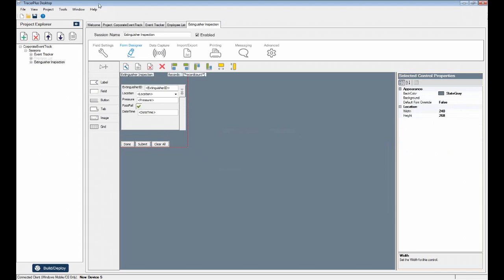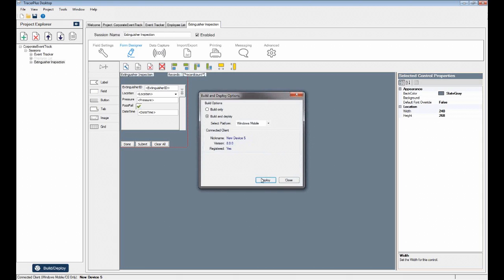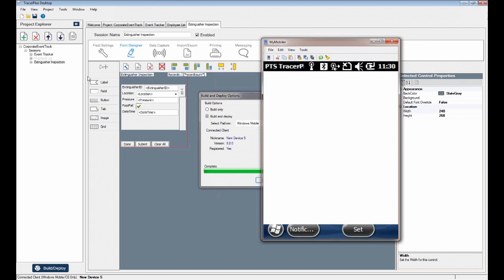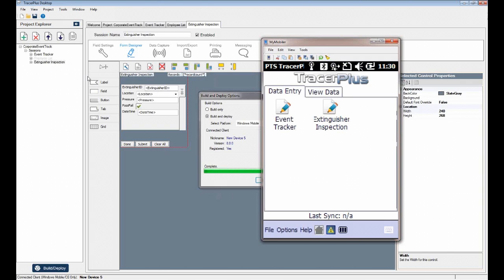Once you have the design complete, as usual, all you do is go up to the Tools, Build, Deploy button. Any change that you make, you go ahead and deploy it down to the handheld. So here I'm going to deploy it to my device again. When the deployment is complete, it opens TracerPlus on the connected device automatically. And you can see now I have my new extinguisher inspection form available on the mobile device.